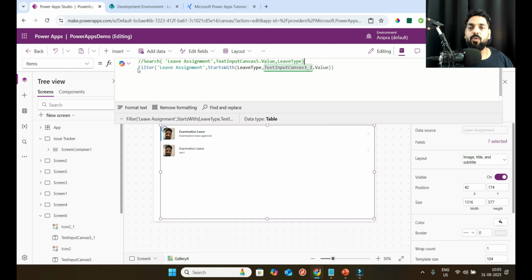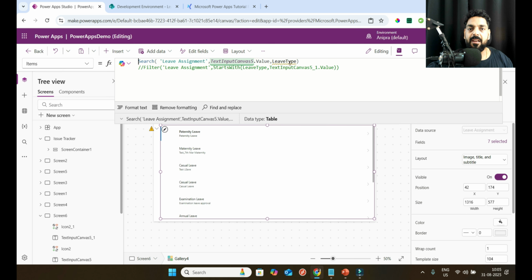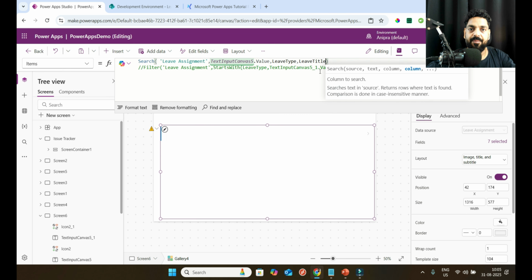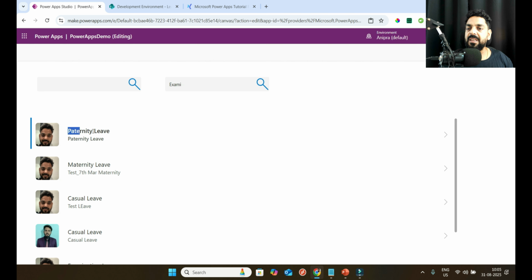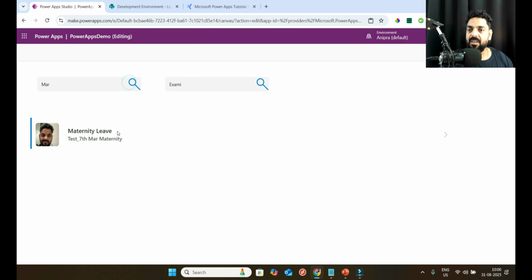Now we will go with two columns. So for a search I will go for two columns. Here one is leave type and the second is leave title. So now there are two columns. The first column is leave type and this is leave title. If I want to search MAR only, this is my search box. You can see we are getting the result.